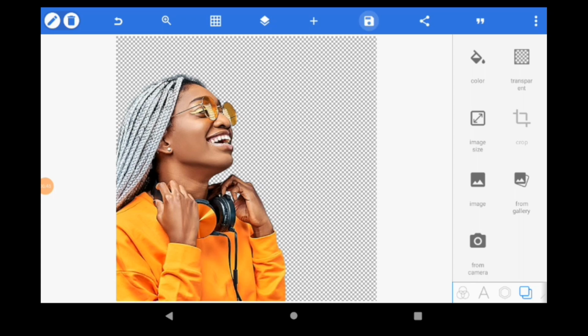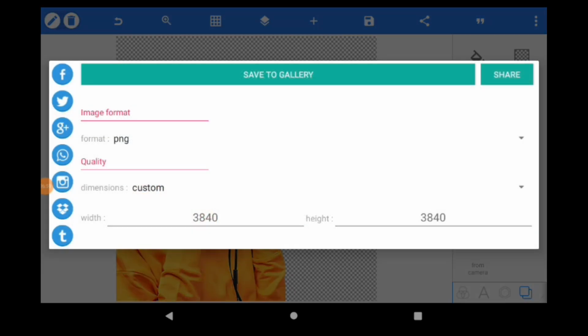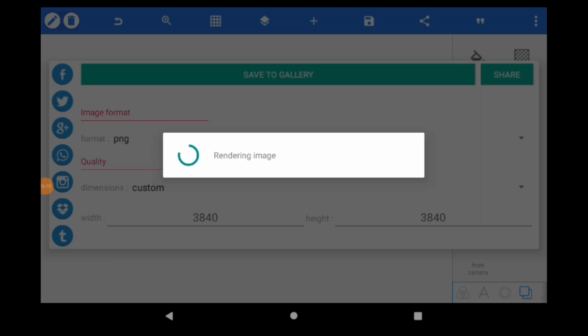So I'll click here and save. I'm going to save, and I'll save it from here. Alright, so I'm waiting till it saves. I will repeat the process and I'll save the other element too, like this. Then we continue our design.